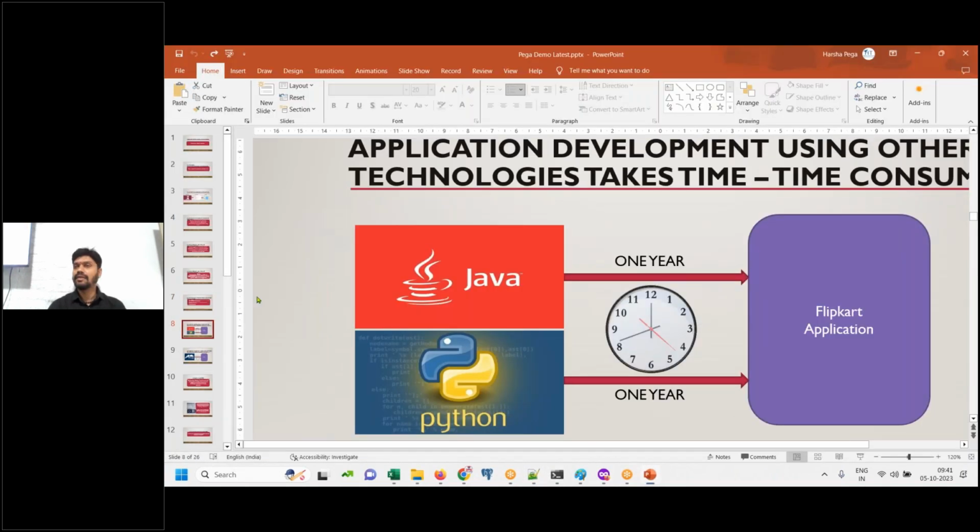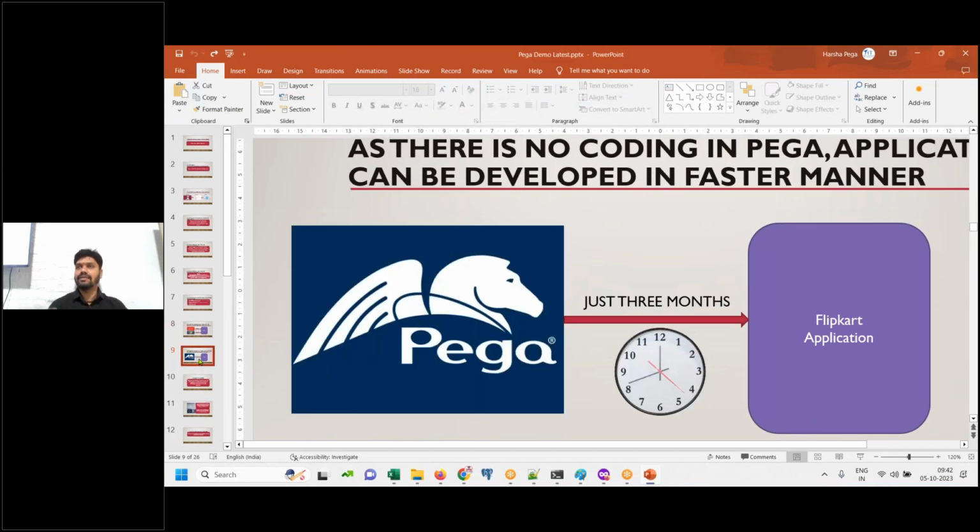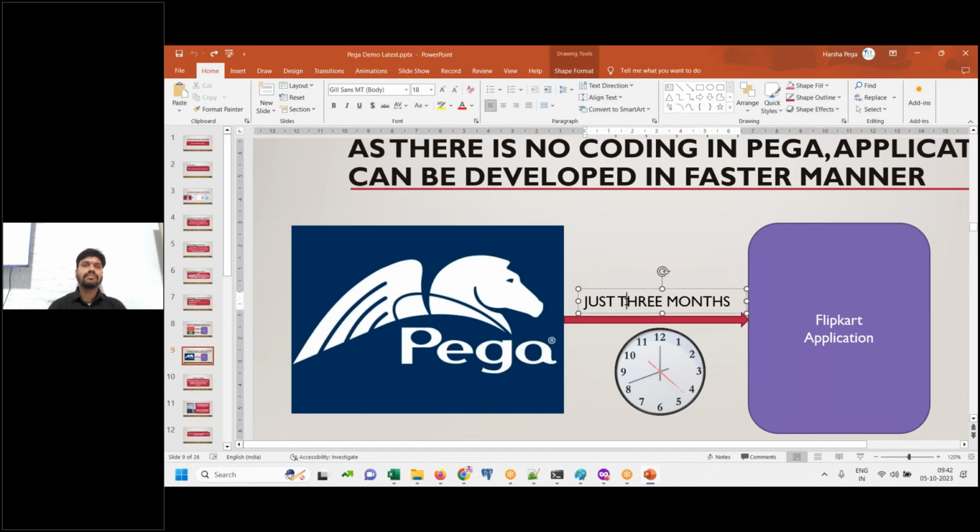If you are writing code from the scratch using Java with a combination of HTML and other technologies, let's say for example, it is taking 1 year, maybe Python also 1 year or maybe pretty less than that. But coming to Pega, not exactly. It will be done in less span of time. Just an example, I told you 3 months. Not exactly, but 3 months I have given. Means within less span of time you can onboard your application into the market. For a business, it is very important to get into the market on time.